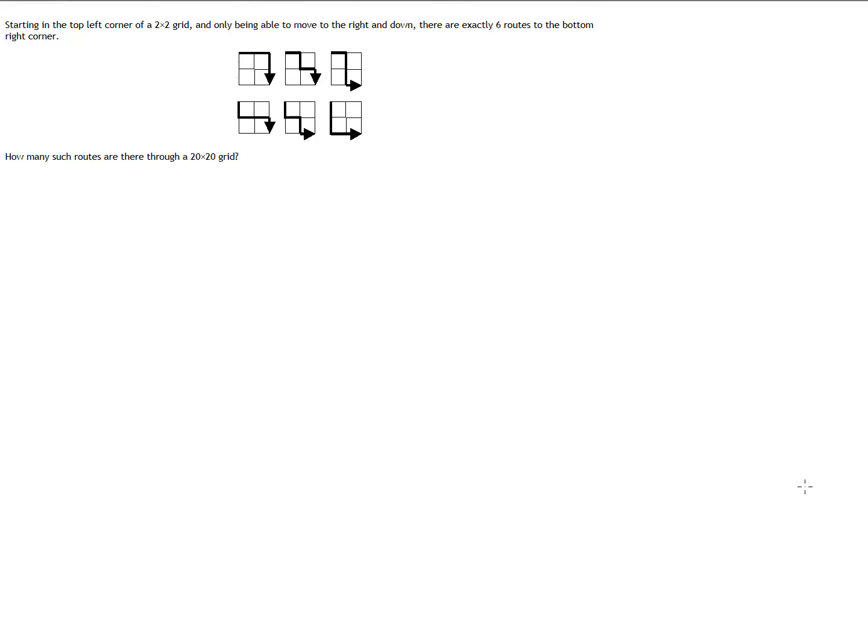Hey there. Today I'm going to be talking to you about Project Euler problem number 15. Have it here right in front of us, and they show us a 2 by 2 grid and the only possible paths there are to get through this grid moving right and down only, and then they want to know how many ways there are to do it through a 20 by 20 grid.